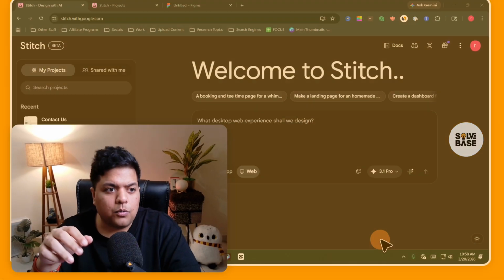Here's how to export design from Google Stitch to Figma. Let's get to it.